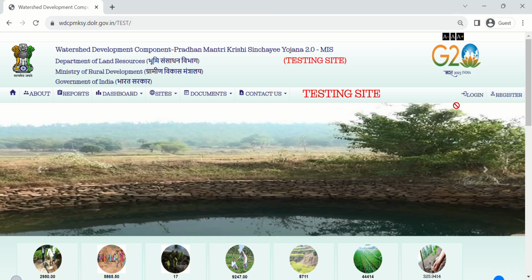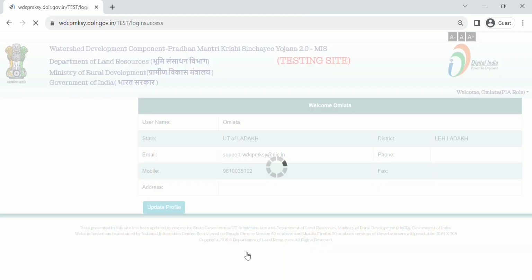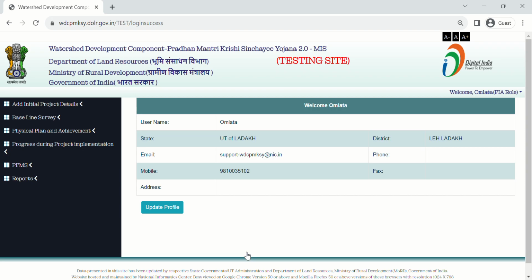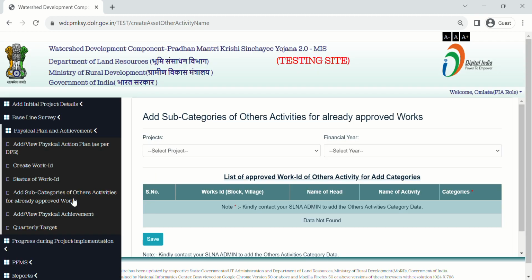First, you have to click on login, enter your PIA username, enter the password and enter the security code. Click on login. Now you have logged in successfully. Click on the Add subcategories of others activities for already approved works under the Physical Plan and Achievement menu.